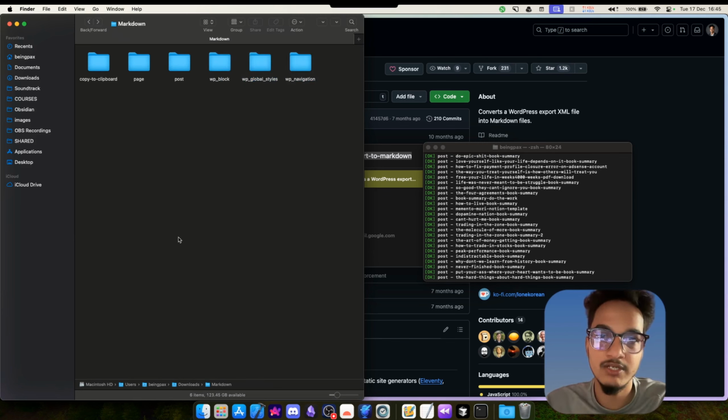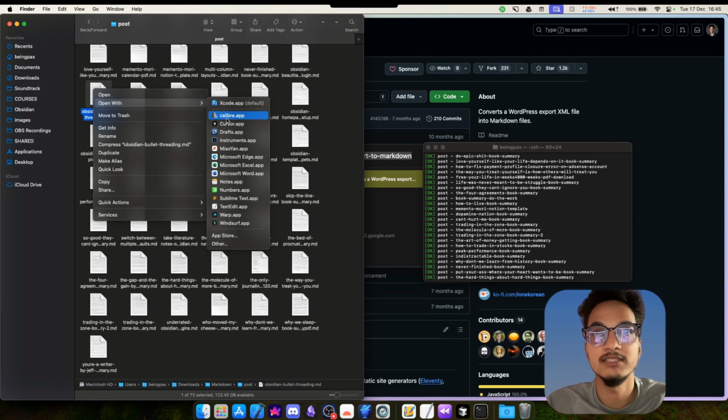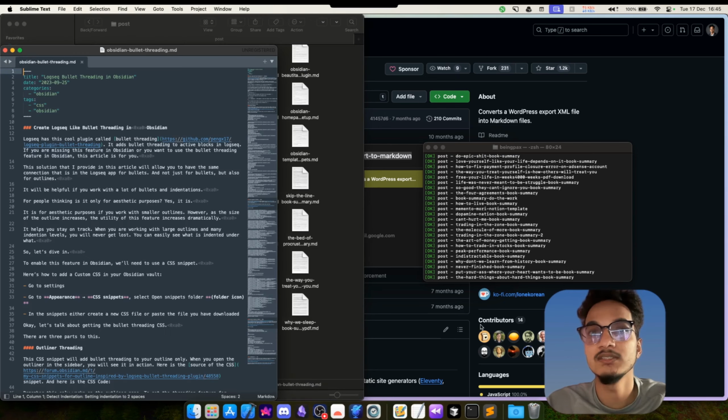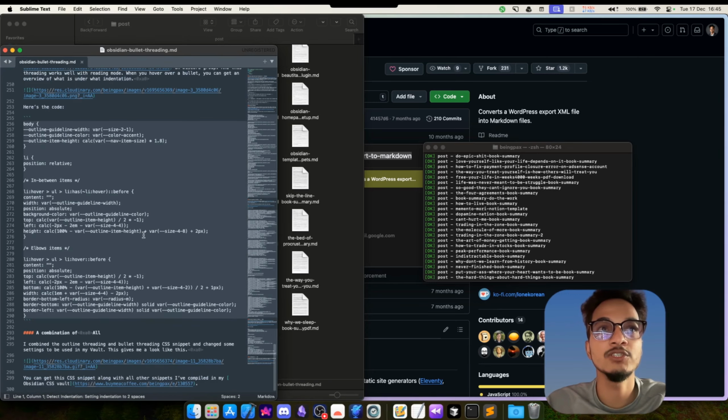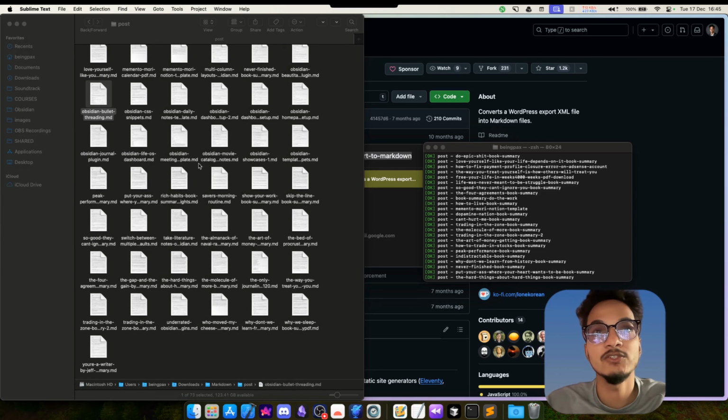Now we have converted WordPress posts to a Markdown file. Let us show one thing. Okay, I'll just open it with Sublime Text here. This is the WordPress post as a Markdown note. Okay, I'll just close this.